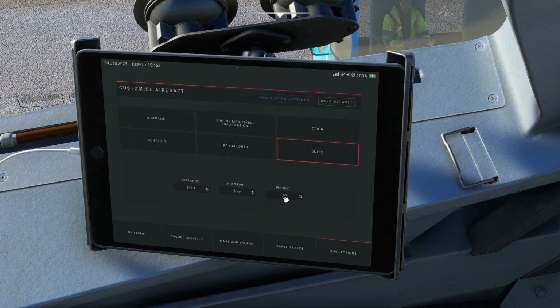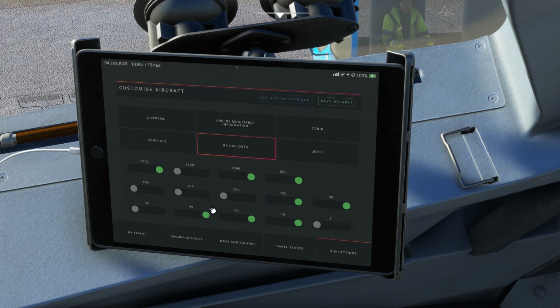I like to fly in pounds since I'm American, but you can set up all these things to meters, feet, hPa. You can set it to pounds or kilograms. Also, you can set what callouts you want. You know, it's going to do 50, it's going to skip 40, 30, 20, 10. I really don't need 5. We're practically hitting the ground by the time we hit 10.